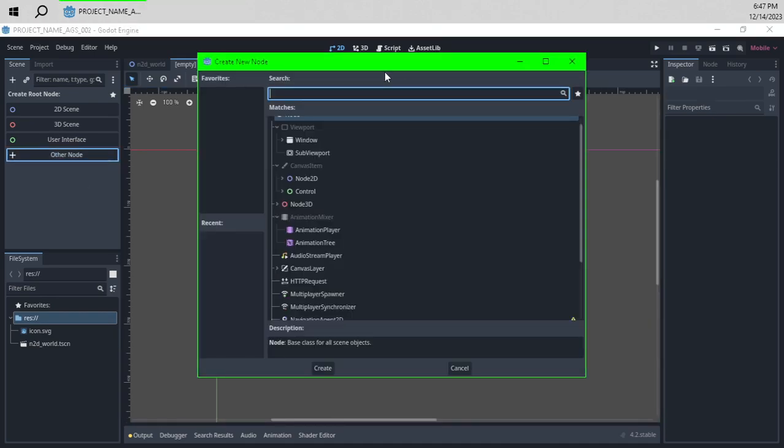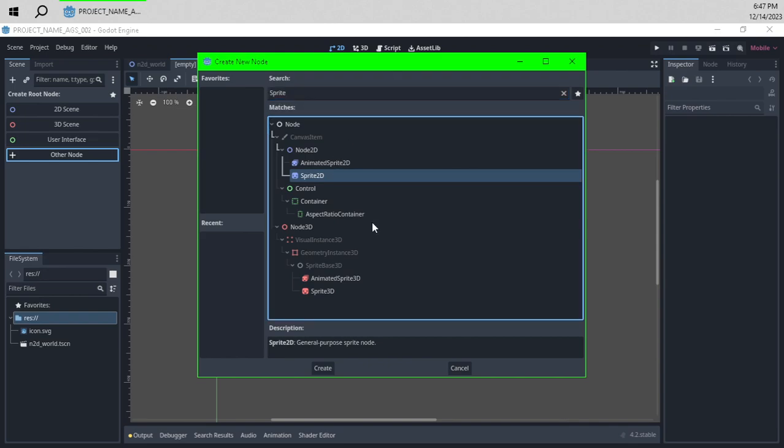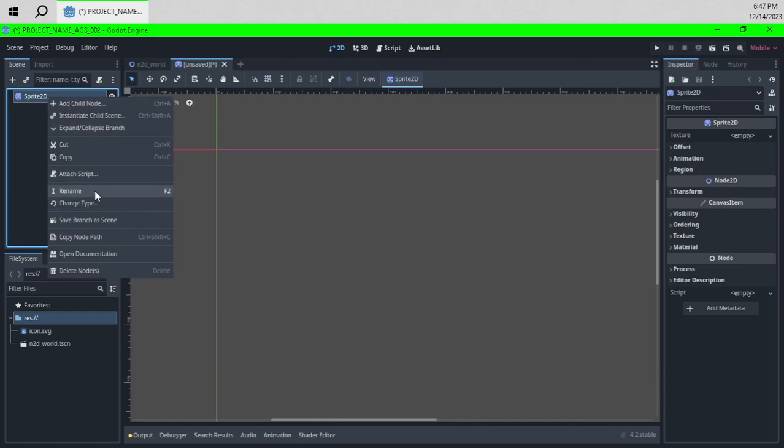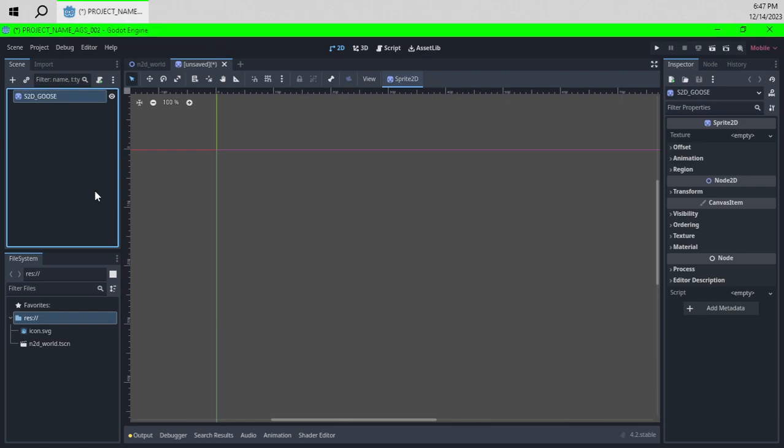Go to other node, go find Sprite 2D, right? Just a simple Sprite 2D. Let's go create that. Let's go rename that. So I'm going to rename this to N2D for Node 2D. Oh, no, not Node 2D, because it is a Sprite 2D. So S2D, and I'm going to call it Goose, right? Sprite 2D Goose. So now we need some type of image for this.